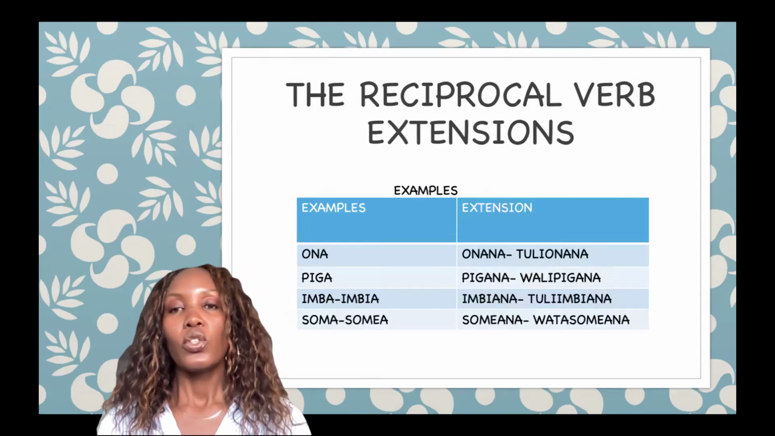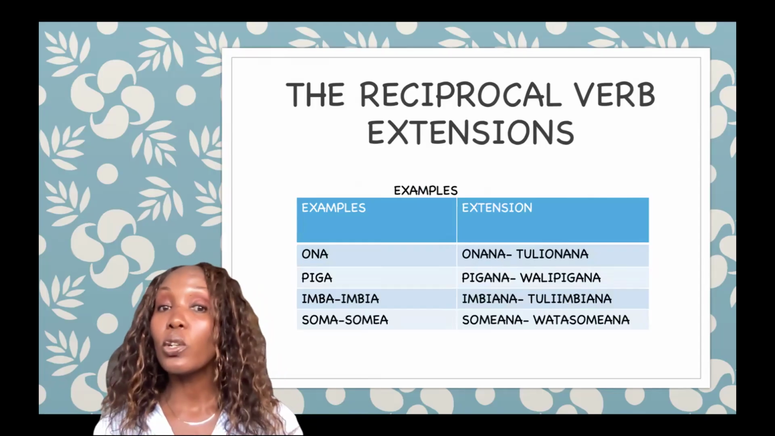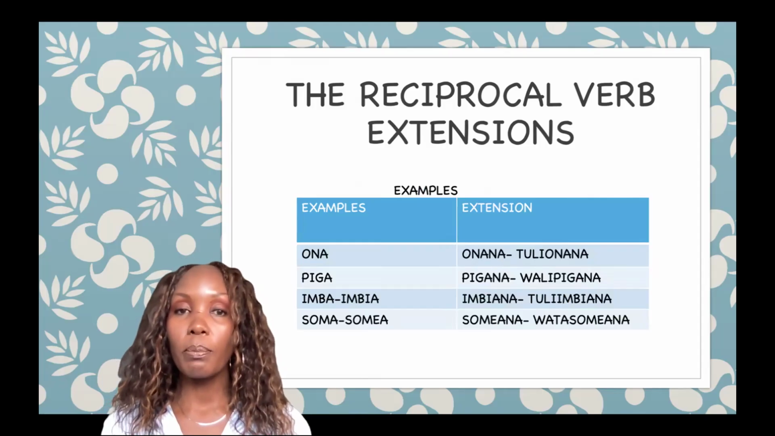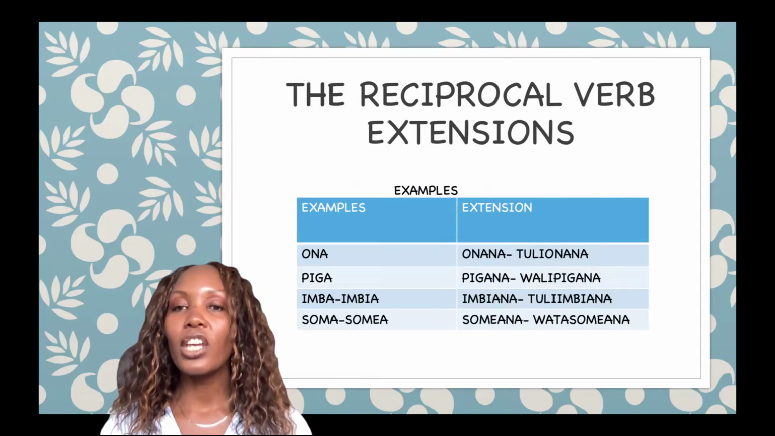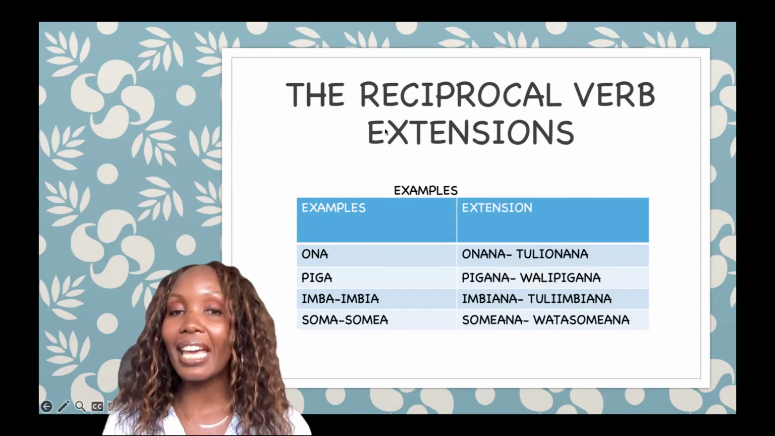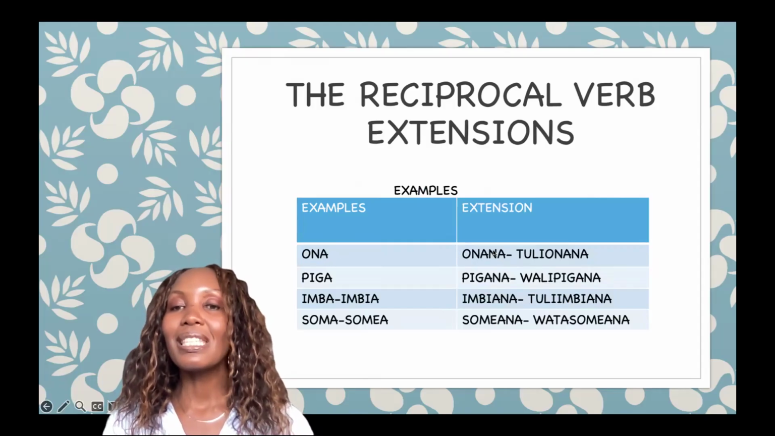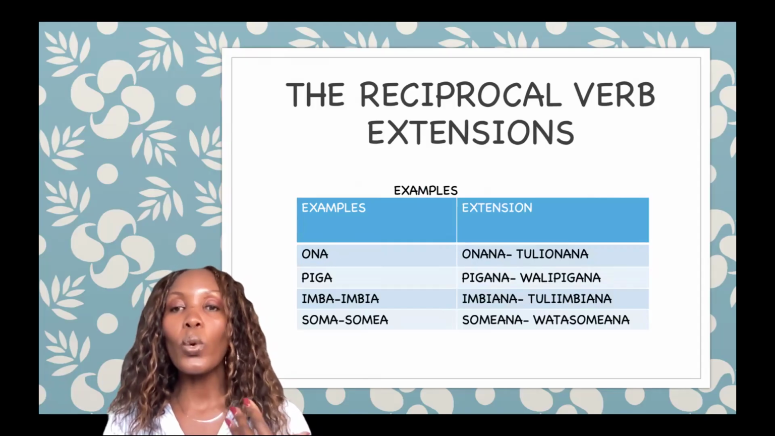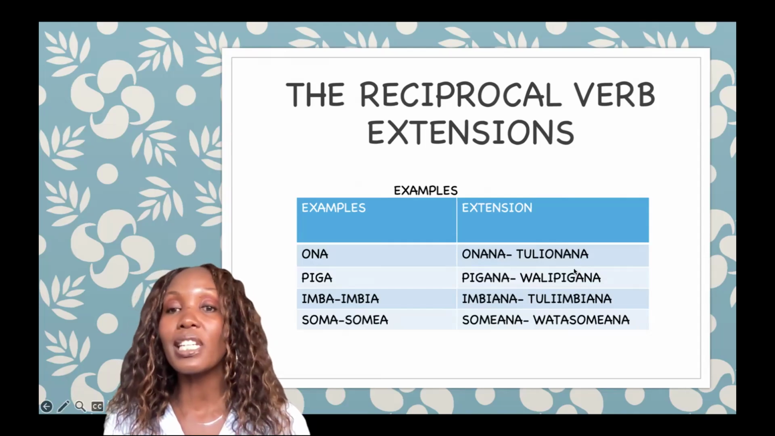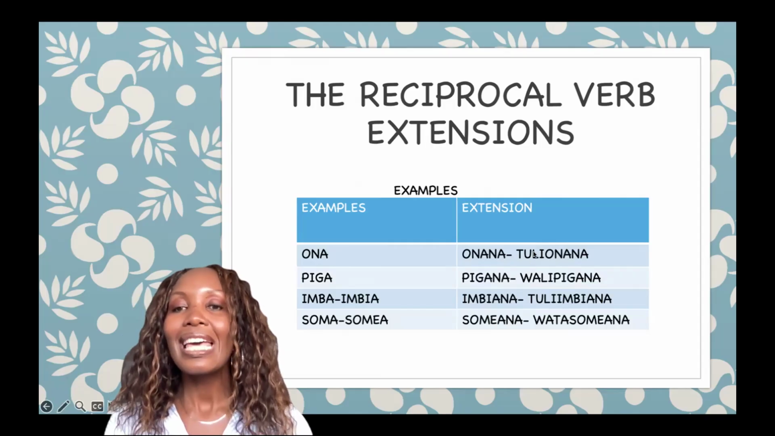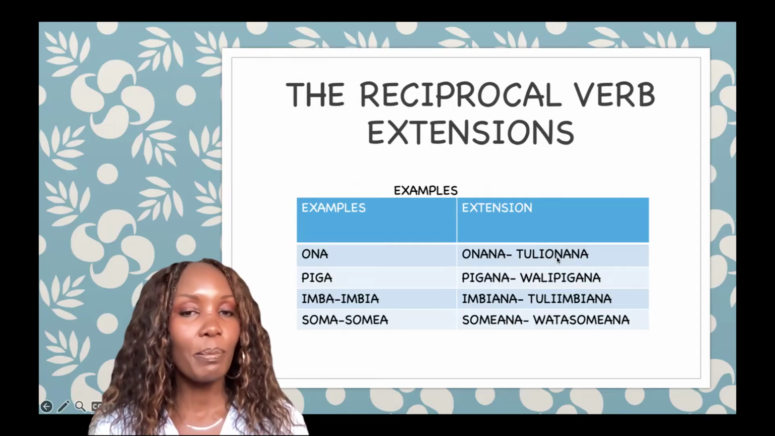All right. So here are a few examples of how the reciprocal verb extension looks. So we have the verb ona, which is see. If you want to say see each other, you will add a na at the end of the verb. So it's very simple. Onana. Now this means see each other. Now if I wanted to say we saw each other, we would simply go through the normal way of conjugating a verb and say tu for us, li for past tense, and onana for our reciprocal verb extension.